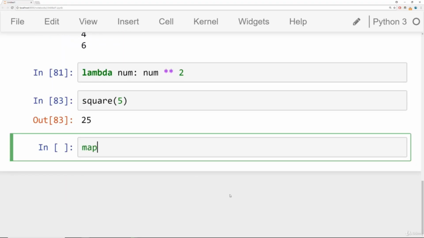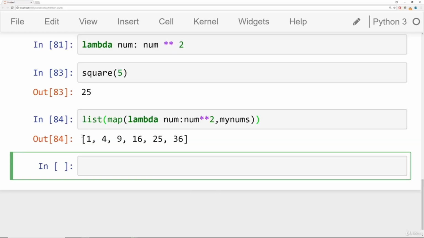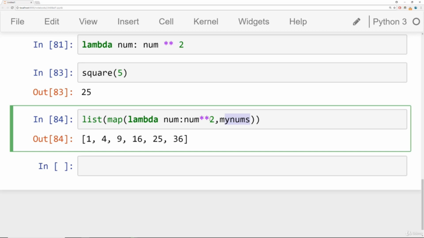I could just say map lambda num colon num to the power of 2, and then apply that to a list of numbers, such as my nums, and then cast that to a list, and we get back the same thing here. Every number in the my nums list has now been squared. Now that we've seen how we can use lambda with the map function, let's quickly check how we can use it with the filter function.